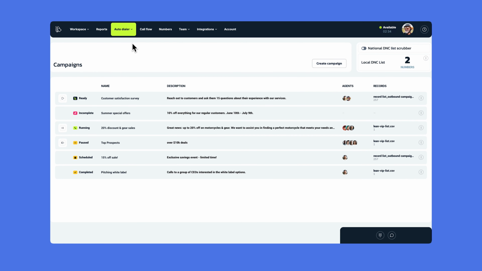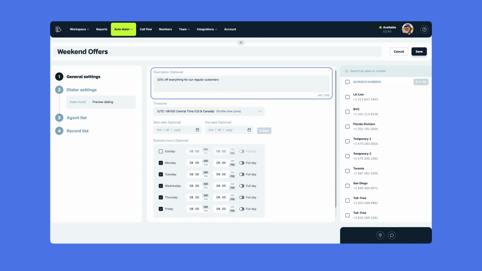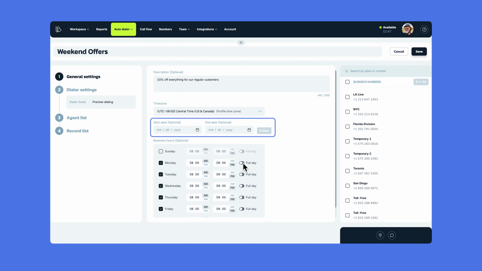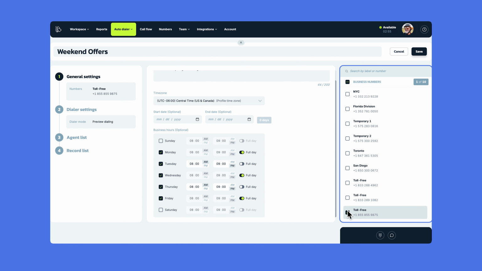To create an outbound campaign, click on Create Campaign and start with completing the general settings: your campaign's name and an optional brief description. Both the name and the description show up for your agents when they're assigned to a call. Optionally, you can set specific start and end dates for your campaign, including the schedule for each day of the week. But you can always pause and resume your campaigns manually, regardless of their schedule. Finally, choose your business numbers for the calls. Keep in mind, international numbers aren't available for these campaigns.